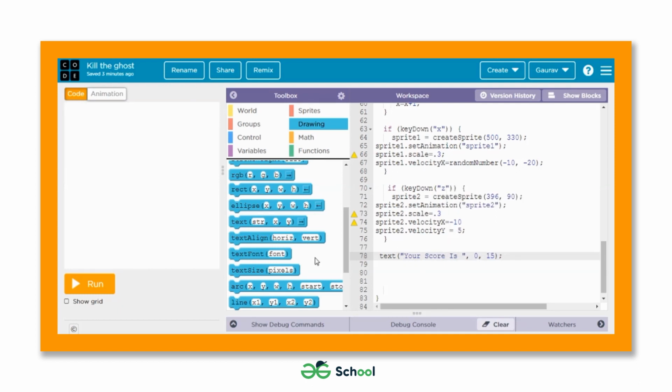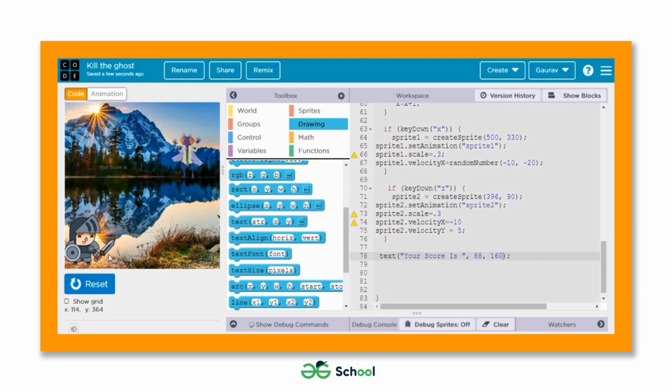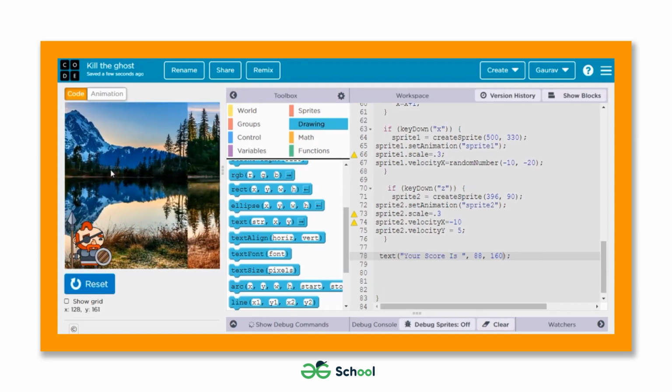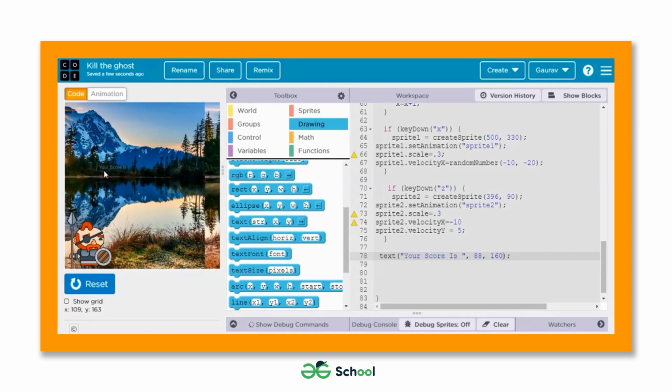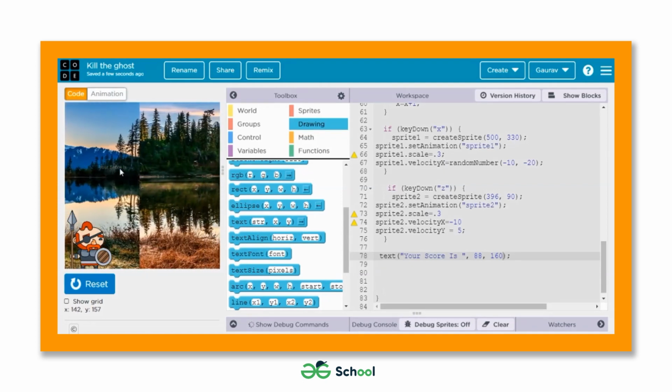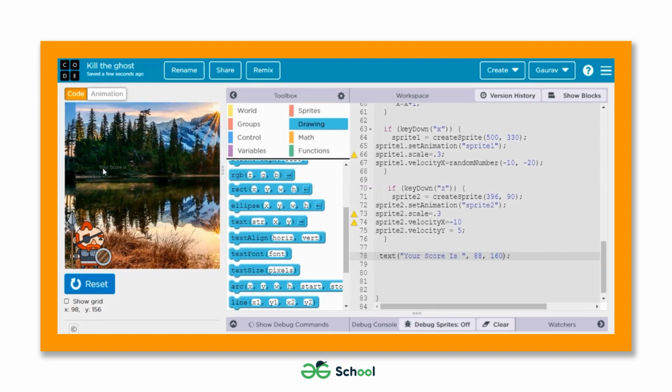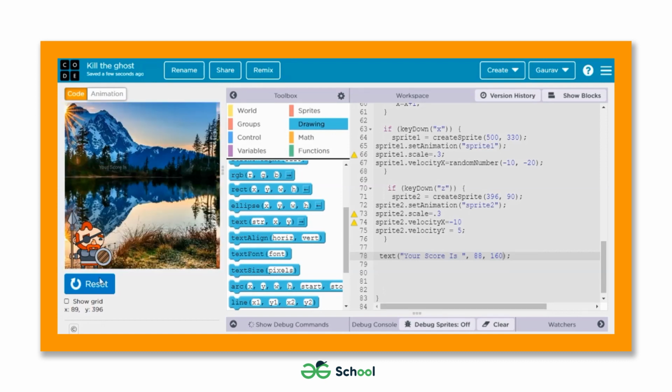Okay, and I would like to see this getting reflected somewhere down here, somewhere in the middle. So let's replace the x coordinate with 88, and the y value I am replacing with 160. Now when you run this game, this is what you're going to see. Your score is visible to us over here. The size of this text is very small. We need to scale up the size of the text.